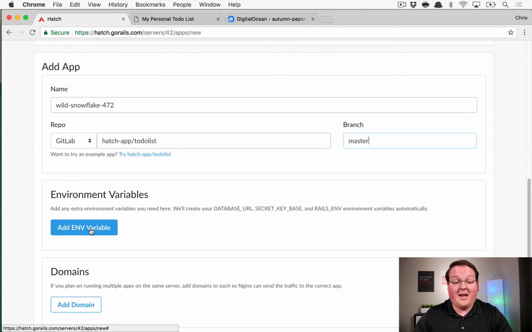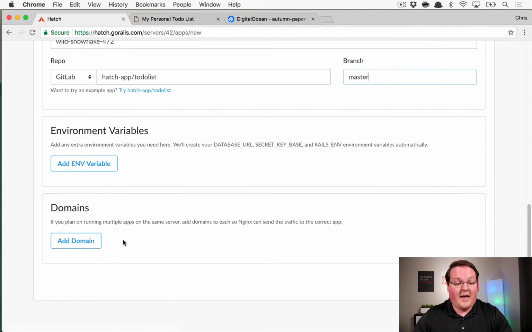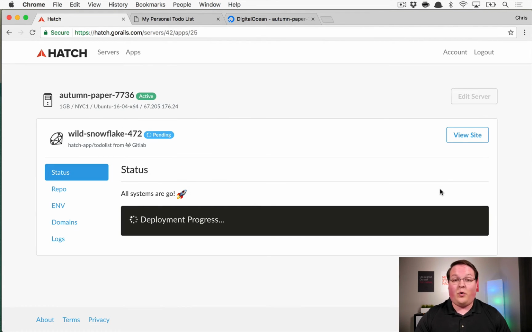Then you can add any extra environment variables that you might need to deploy your app and any domains that you might want. For example, if you're deploying that staging app to the same server, you can have your staging subdomain and your production domain point to the same server, and adding domains here will tell Nginx which app to serve based on the domain that comes in. We don't need any domains because we're just going to check this out on the IP address, and we can hit create app to walk through that whole process.